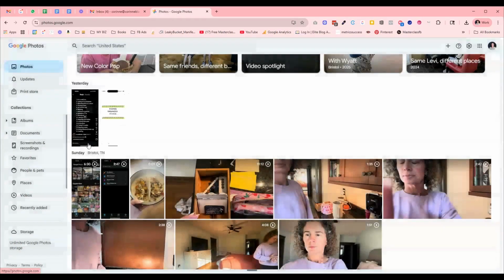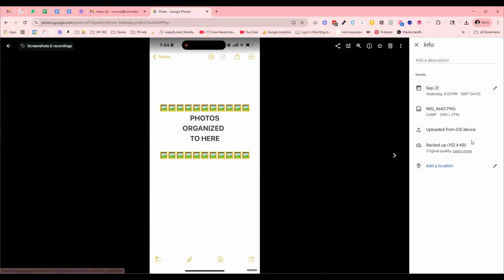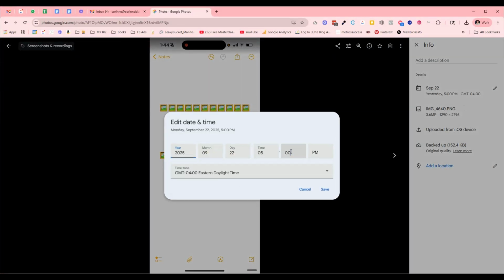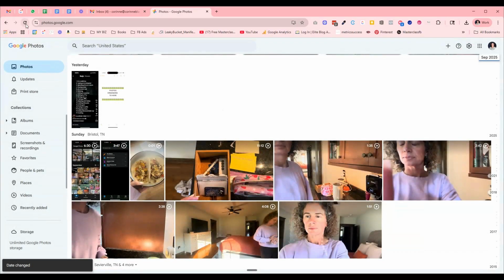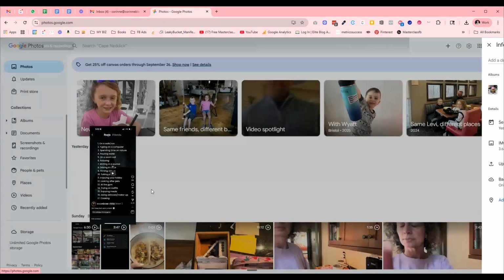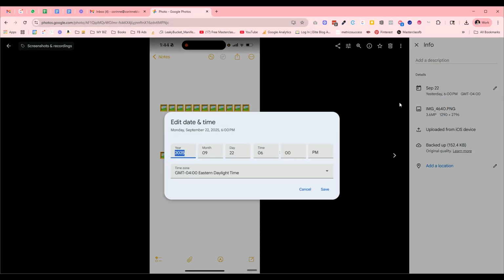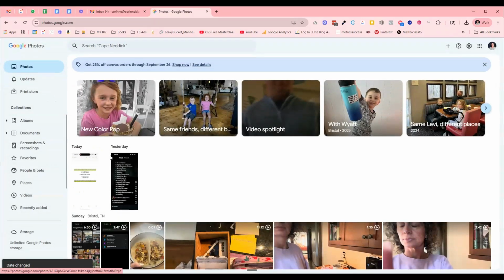So 5 p.m. This one is 5:52 p.m. So this one has to be, I swear I just did this to 6 p.m. Here, we'll just make it easy and put this one today because I didn't take any pictures today. Okay, and now it's moved over.